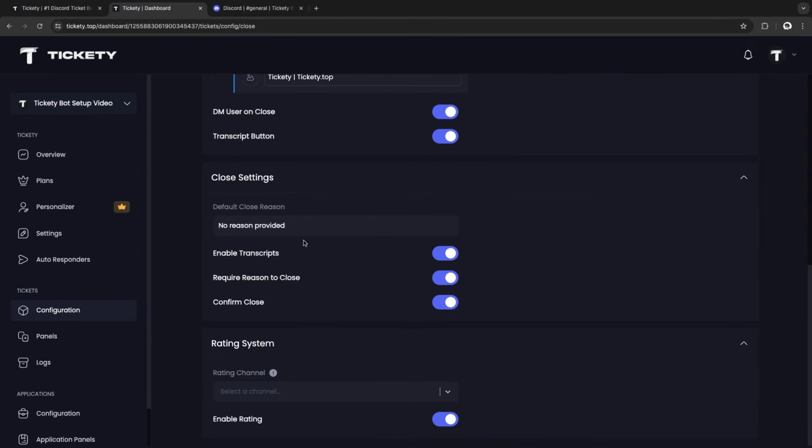And whether you would like there to be a button to save the transcript or not. And from here you can also customize the default close reason, enable transcripts in all tickets, require a reason to close, or confirm close. I would definitely recommend enabling confirm close as it helps in avoiding misclicks within the ticket.